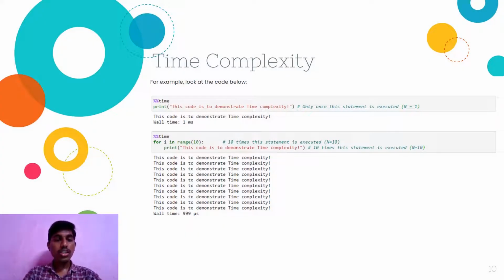So let's look at an example that is given below. Here we are executing this program by using a Python program. In the below program we can see that a print statement is given, which is to demonstrate time complexity being printed there.